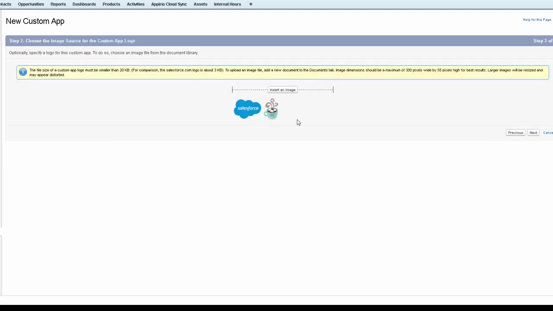So here I have the ability to upload and associate a logo. We'll get to that in the next lesson. But at this point, you can click Insert an Image and actually choose a logo to associate here. I'm just going to leave it as the default, and I'm going to click Next.